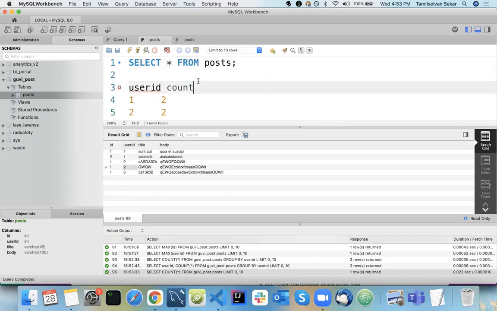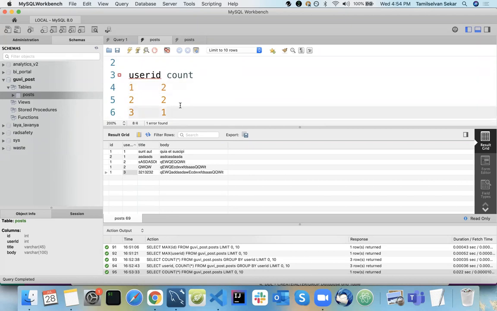Grouping is nothing but, for example, if you go to Excel, suppose you want to group them by user id. First, what will happen here is user ID 1 is having two data, user ID 2 is having two data, user ID 3 is having one data. Basically this is post, right? So user ID 1 has posted two posts, user ID 2 has posted two posts, user ID 3 has posted one post. Suppose you want to get the count based on your user ID, or based on whatever the column. Here I took my user ID.